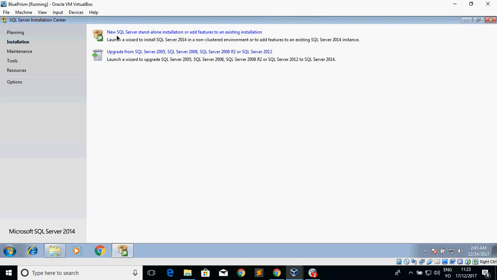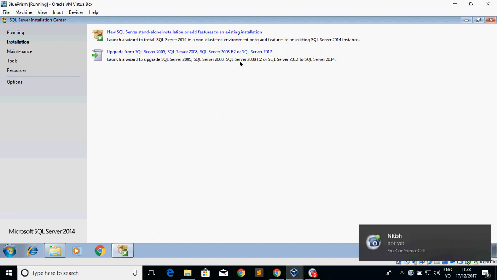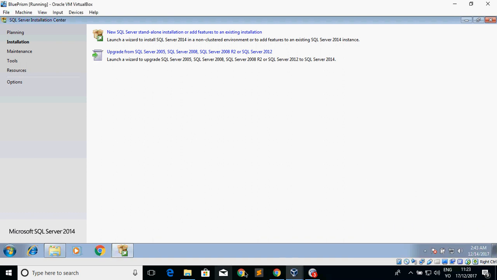So this screen will come. If anyone is not on the same page, let me know. If I double click that, I am getting this one, new SQL Server standalone and upgrade. If you already have an old SQL Server, you can go with this option. Otherwise, if you can remove it also, that's fine. We'll be starting with the new SQL Server standalone installation. Let me know if you are able to come to this screen after double clicking.